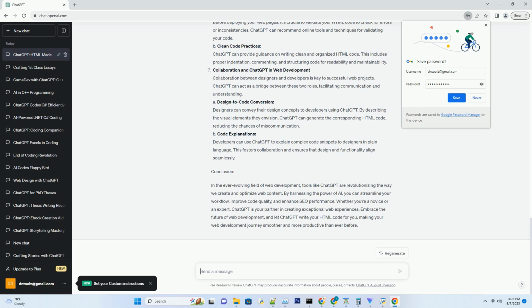Collaboration and ChatGPT in web development. Collaboration between designers and developers is key to successful web projects. ChatGPT can act as a bridge between these two roles, facilitating communication and understanding.